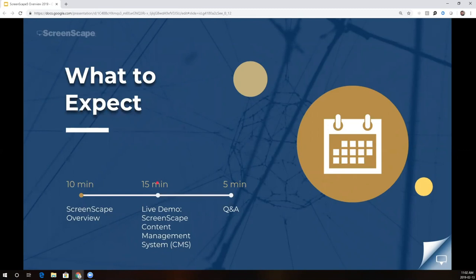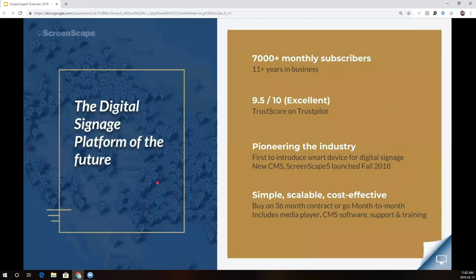So if you'd like a more tailored demo specific to your needs or use case, our team of account executives will be more than happy to accommodate, and we can set that up at a future date. Very good. Well, let's jump right in.